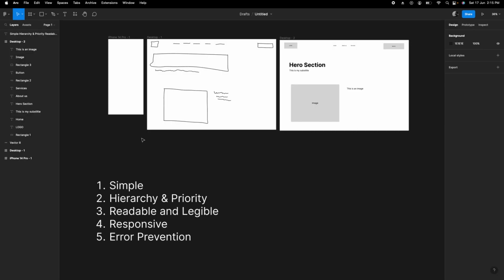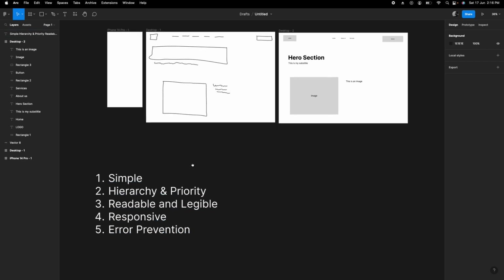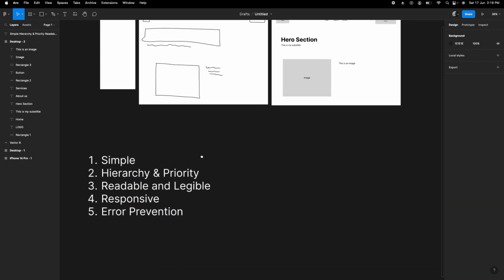All right, let's practice what we've learned. So we said the 5 basic keys to a good UI design are keeping it simple, maintaining hierarchy and priority, making it readable and legible, always making it responsive, and having error prevention. Now the first thing we want to do is create our frame. In this case, I'll be creating a desktop.